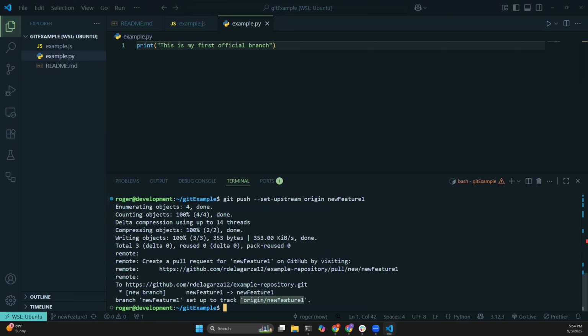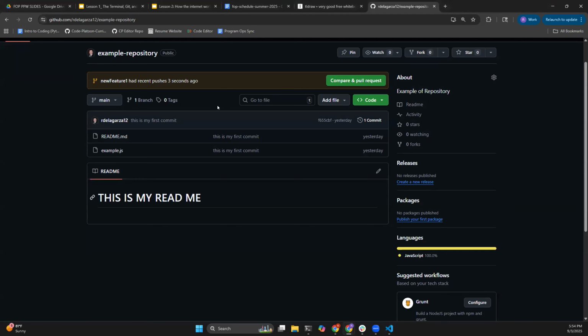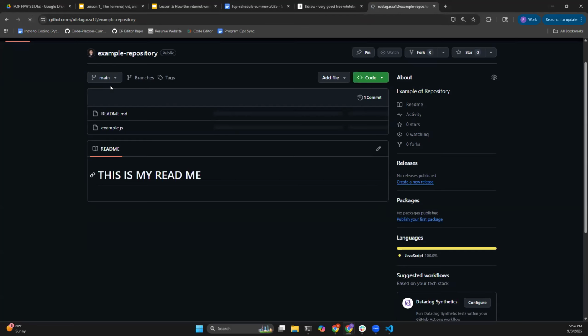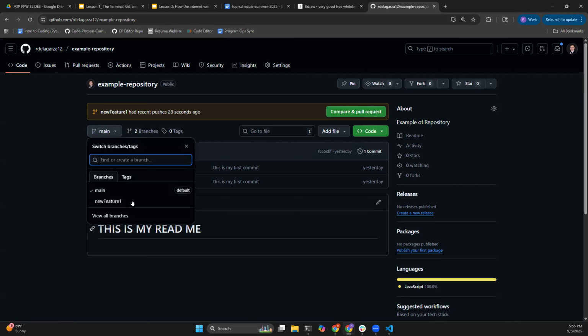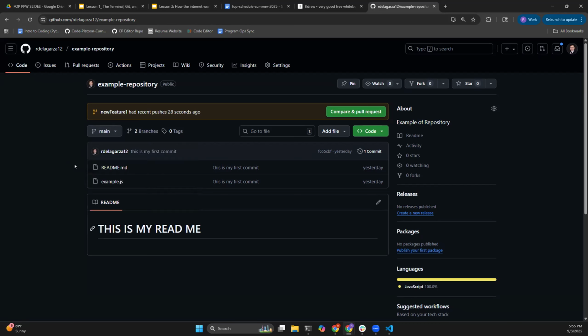If I return to my GitHub in my browser, notice I get something new. Something popped up and I didn't realize it, right? But it says here, new feature one had recent pushes 28 seconds ago. Compare and pull request. If I check the branches, the new feature one branch is now here. It automatically populated. If it didn't populate for you, just refresh your browser. But you should see a change now on your GitHub, right? Because your Git set it upstream, created a branch for it, and connected them together.